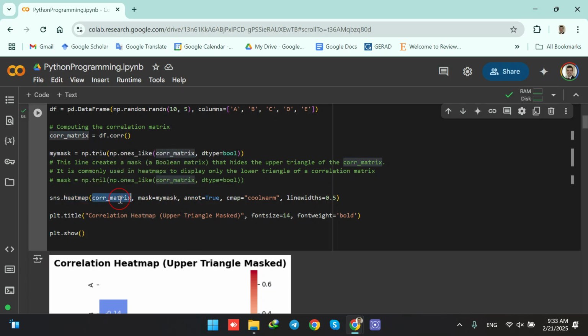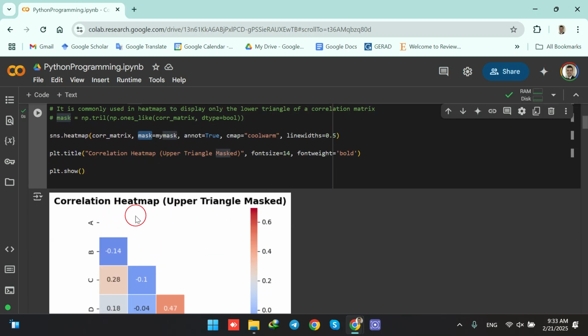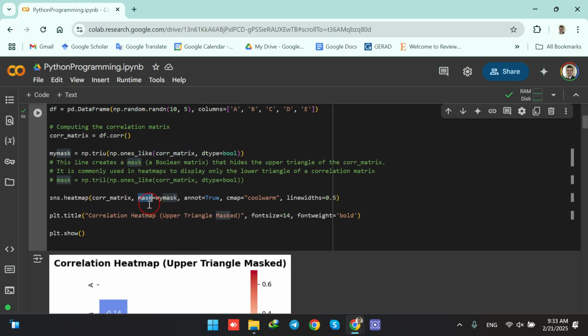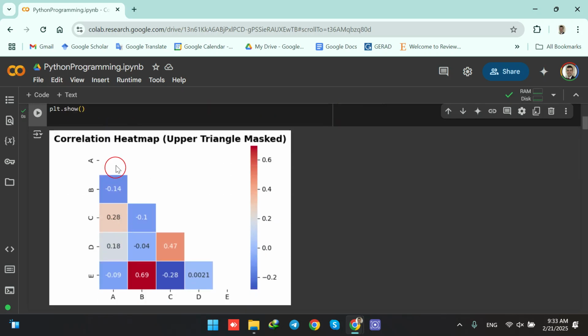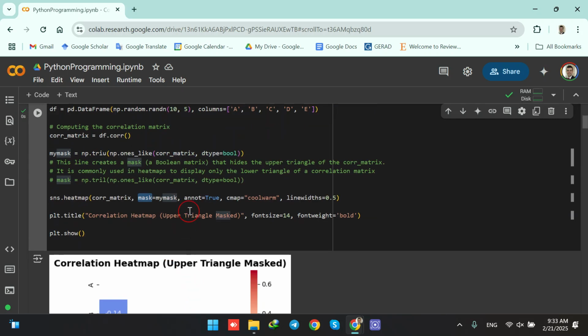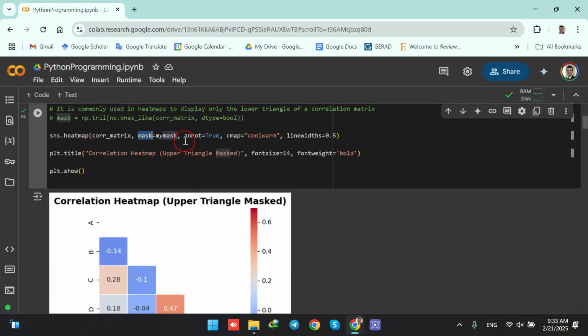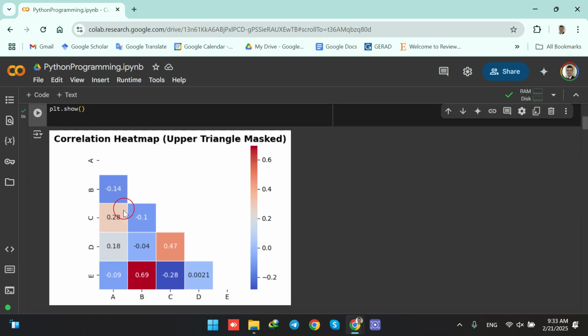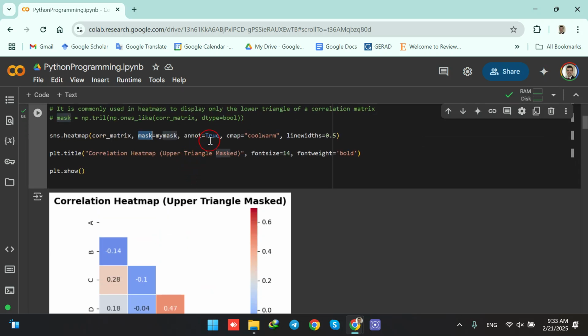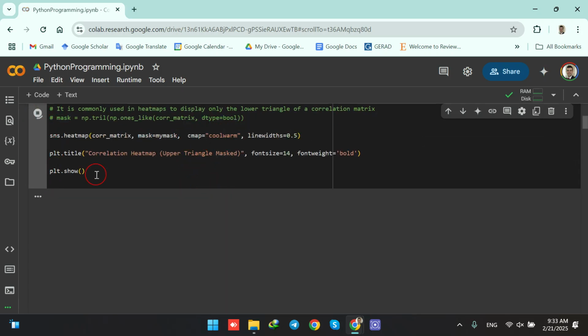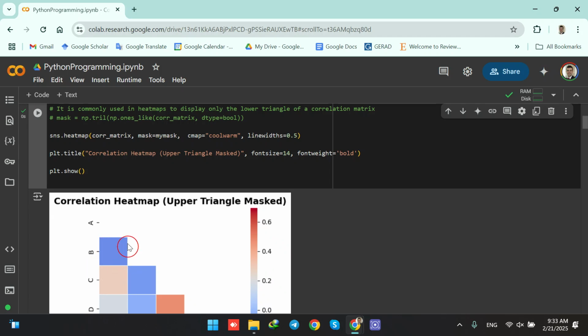Then we are using the heat map function. We are mentioning that, okay, we want a heat map over the core matrix. We are discussing because we want to mask the upper triangle, we are going to use the keyword mask, and my mask is assigned to it, meaning that, okay, mask the upper triangle here for me. We are having the annot equals true because we want to have these numbers on the cell. Otherwise, if I remove this line, you will see that no numbers will be displayed.